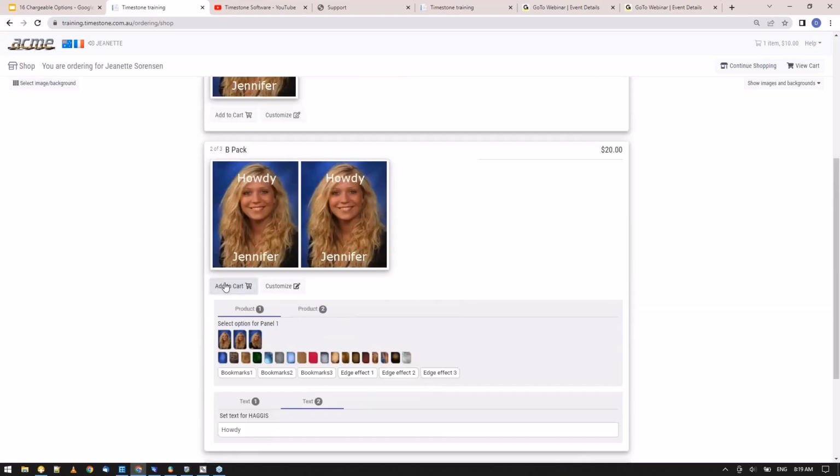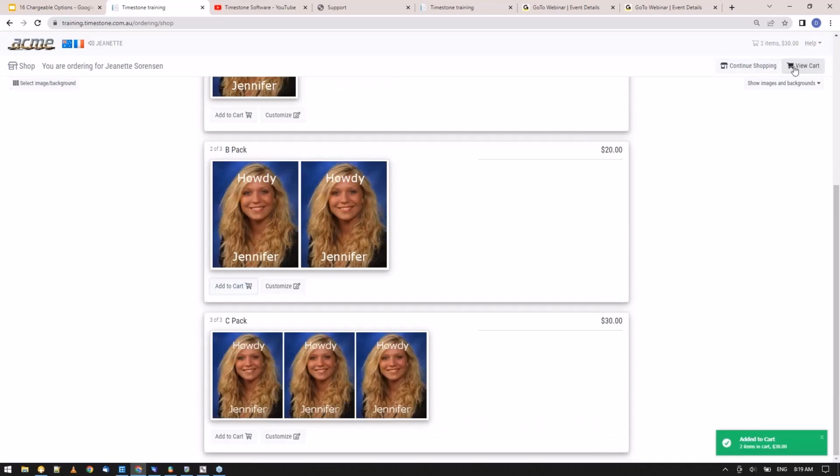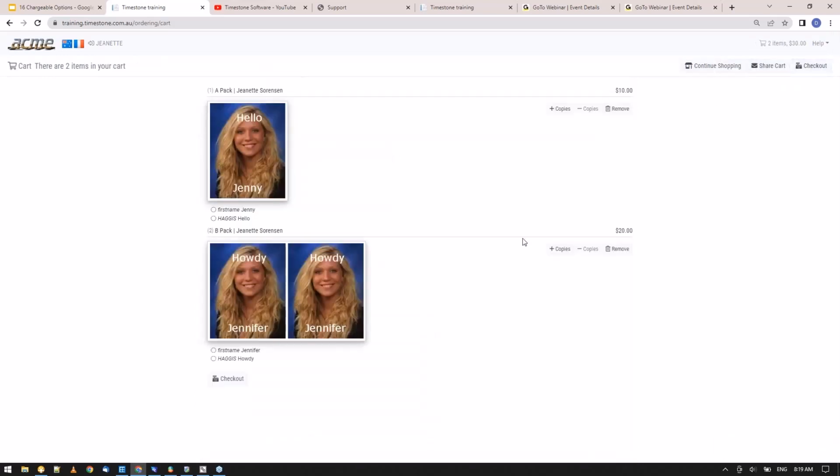But when I hit add to cart, I'm going to go to the cart. Okay, we do have one with hello, Jenny, and one with howdy, Jennifer. The ones you've added to the cart, yes, it sticks with whatever they put in. Then they can go back and enter different data if they so choose to have different prompt custom data in different products. So that behavior is different and new, so take note of that.